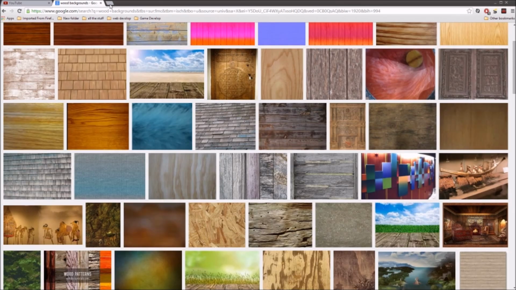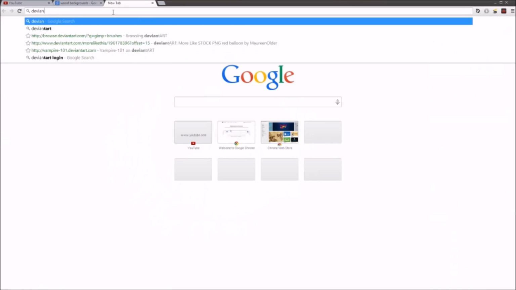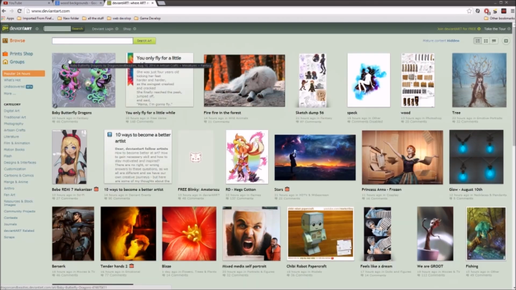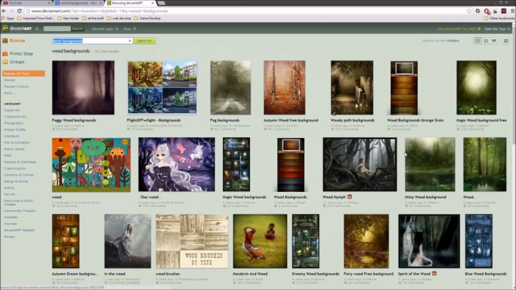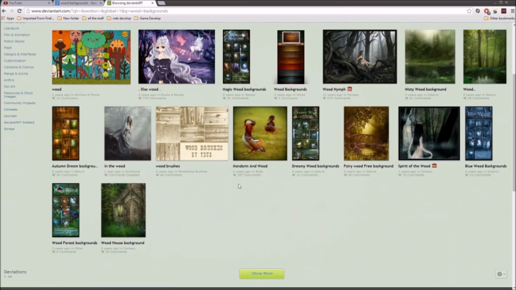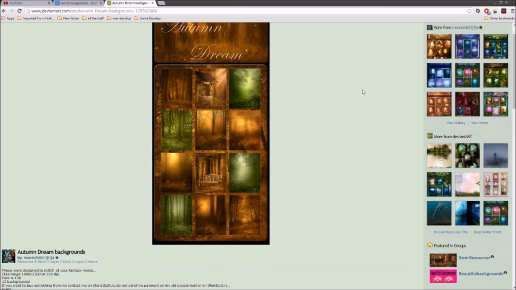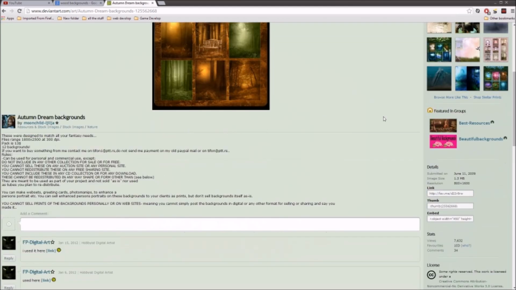Or you can go look on DeviantArt.com and just search wood backgrounds, and they got a bunch here, and a lot of these are all free. Sometimes the big drawback to this is that if you want to show off your work or whatever, they require you to go back and just give them a link to where you put their work and stuff like that, which, I guess it's not that big of a deal. It's just sometimes an inconvenience. That's pretty cool.